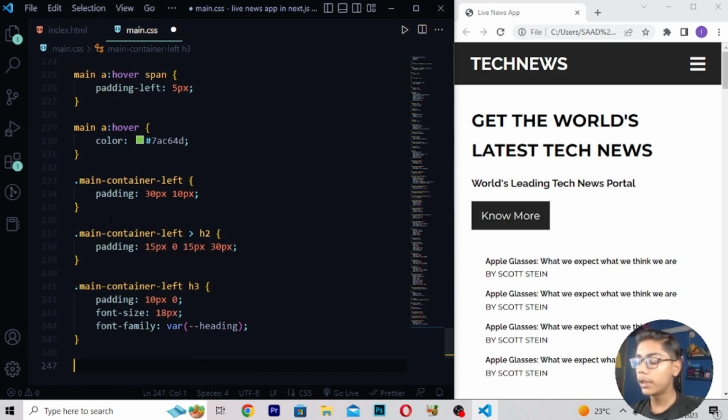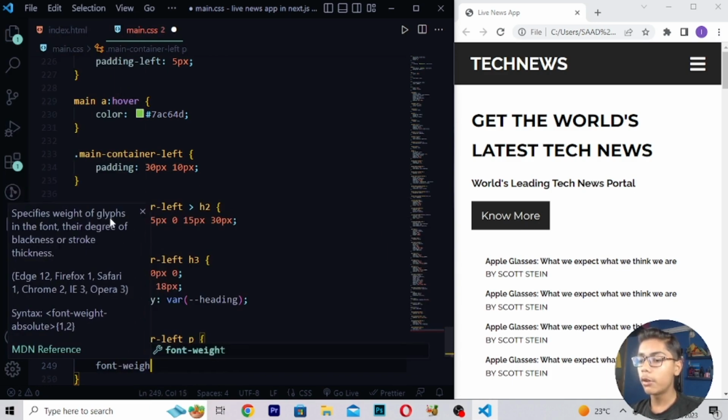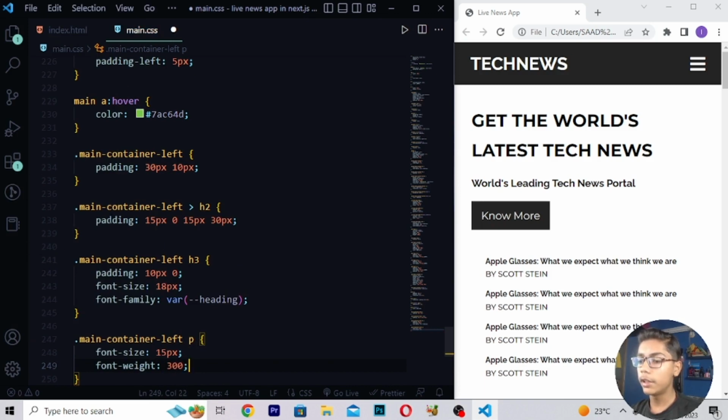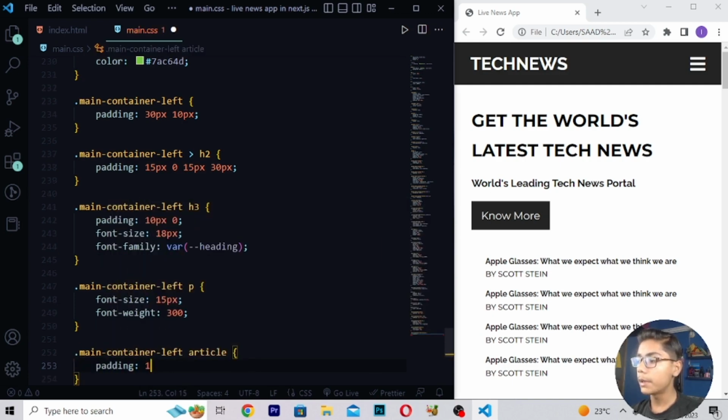Now you have to just move down, right here dot main-container, left p tag like this. Then font-size 15 pixel. Here you have to write font-weight, which should be 300. Then main-container, left, then article. Here you have to write padding 10 pixel.